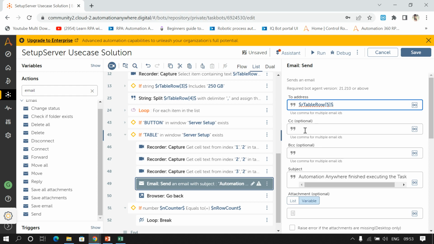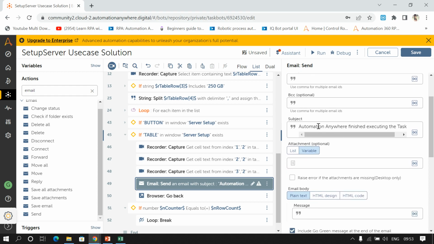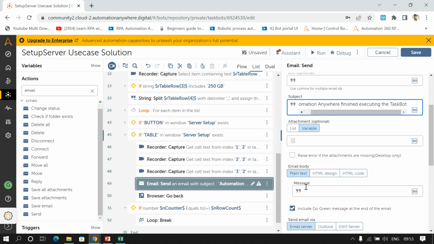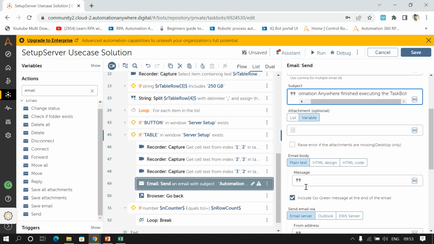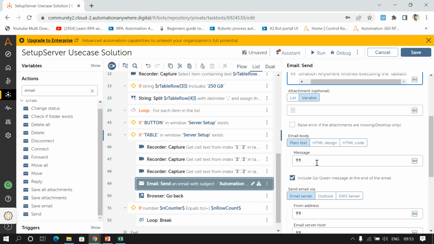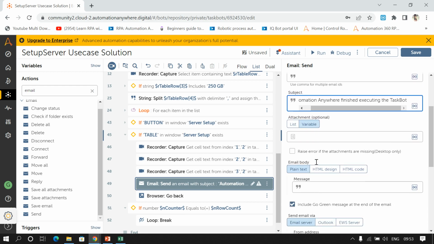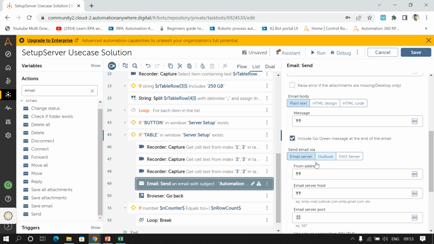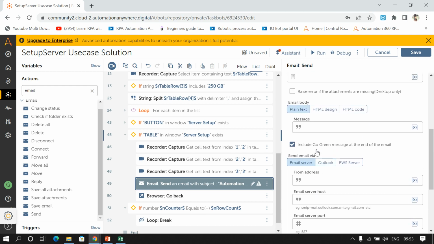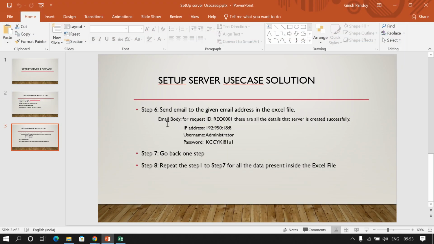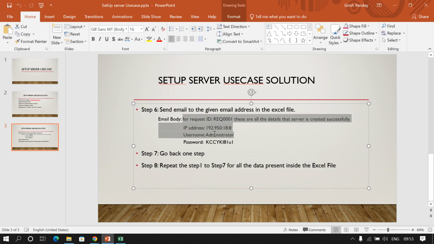CC we can keep optional. Subject, automation, okay, we'll keep the subject same. And here I'll pass the message. What we have to write, we have to write this message. This will be the email body, so I'll copy paste this.